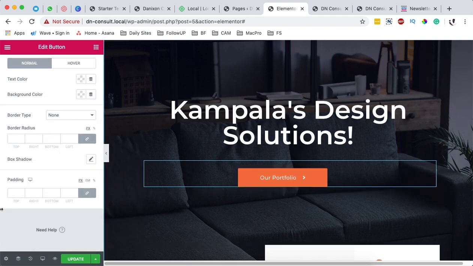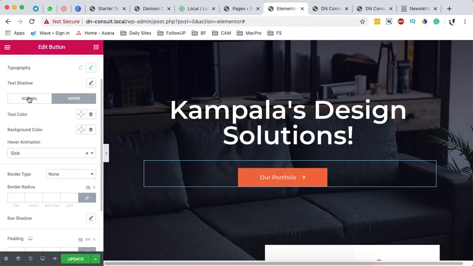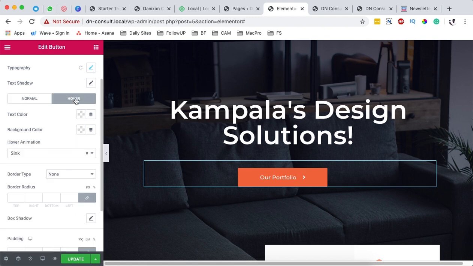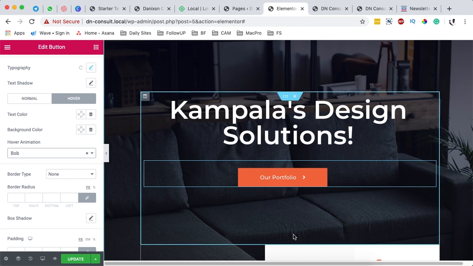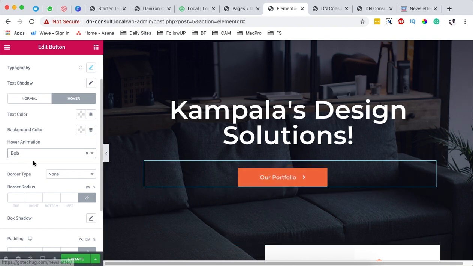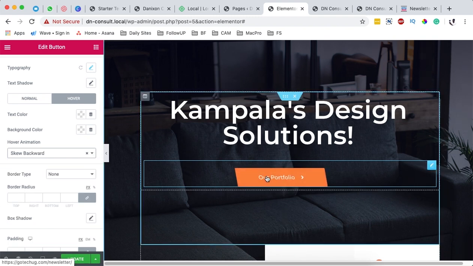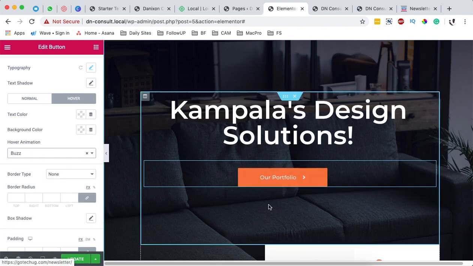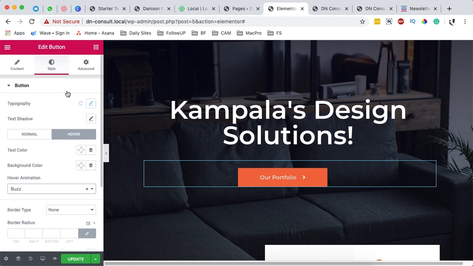And you can even add padding, top, bottom, or even whatever is inside there. And then there is something here called the hover animation. When someone hovers on this button, what happens? It is sinking. You can change that to be a bob. When I hover, see now it's changing. If I use skew backward, see how that looks. But maybe I want to simply use a buzz, something like that. Okay, looks like too much, but basically you have an idea of what I'm trying to say.